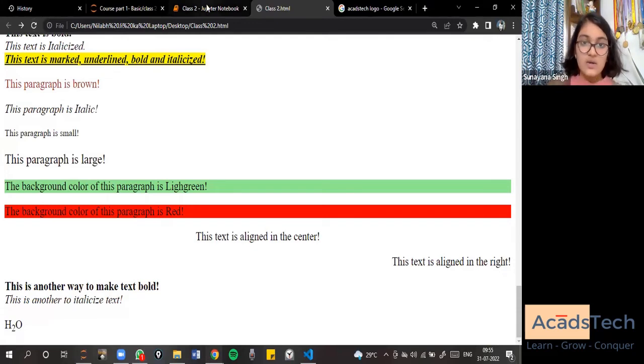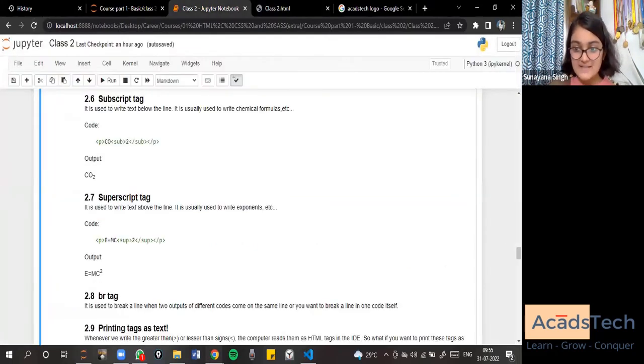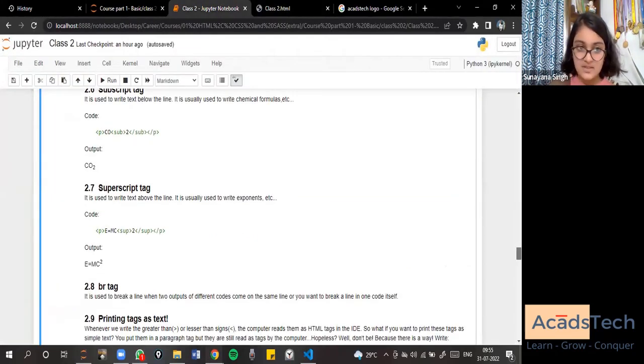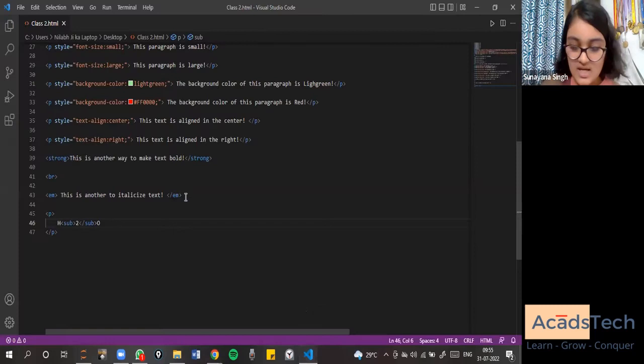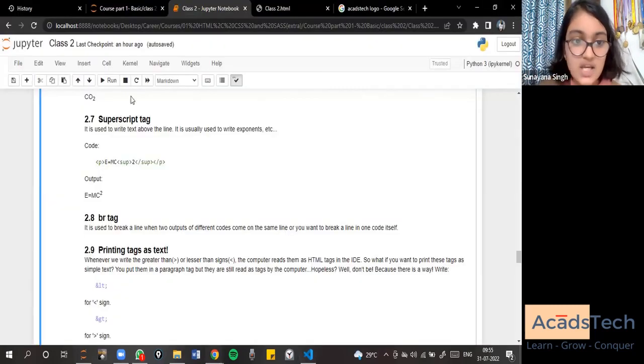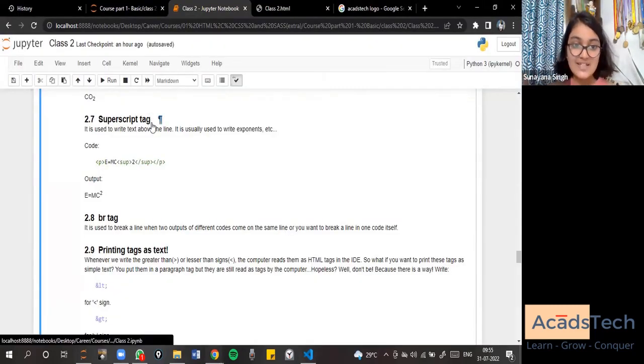Now, in maths, you may have learned about exponents or power. When you multiply a number by itself multiple times, that is its power. So you write the power above the line. For example, the power of 3 is 5. So you'll write 5 above the line and 3 on the line. So to do that, we use superscript or SUP.